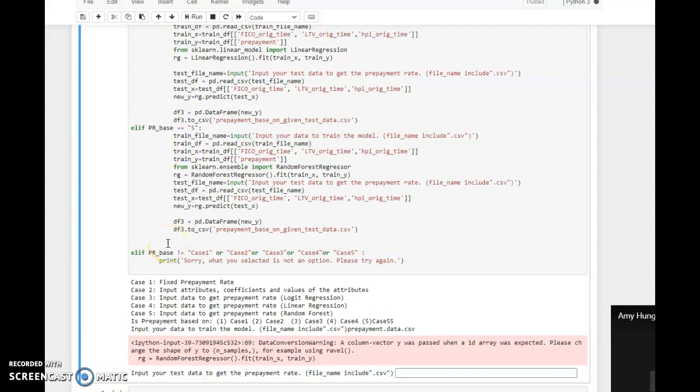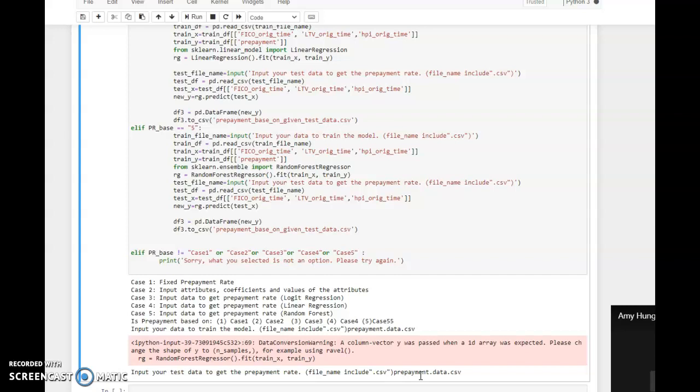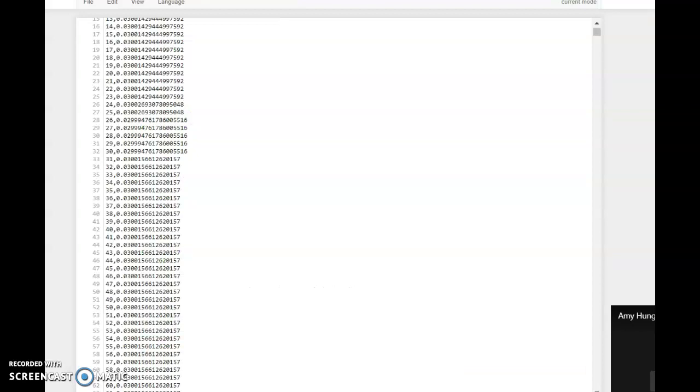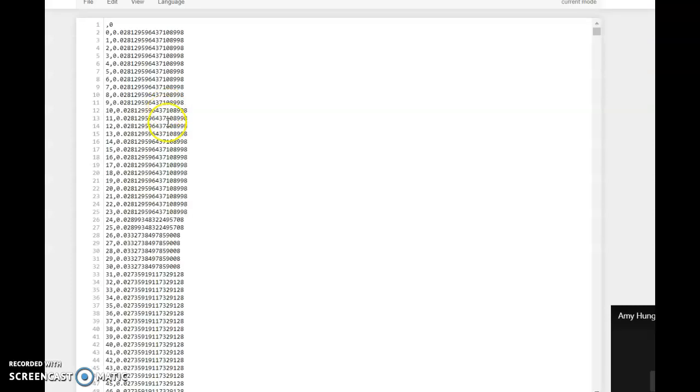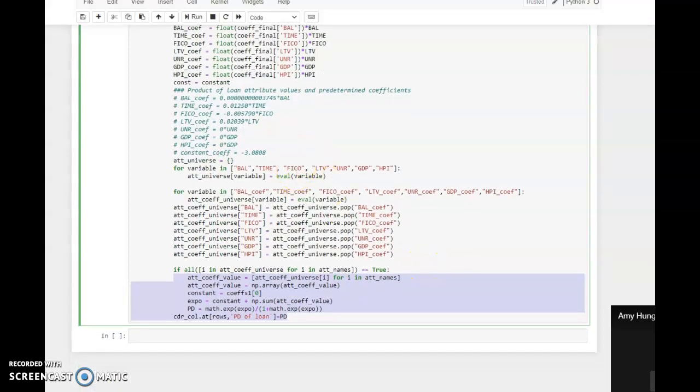Okay, so now we have the model, and then we're going to give it the test data. So we input the same data here, just for example, and then we can get a CSV file here. This is also the prepayment rate, and it's more accurate than the linear one. So yeah, that's all. Thank you.